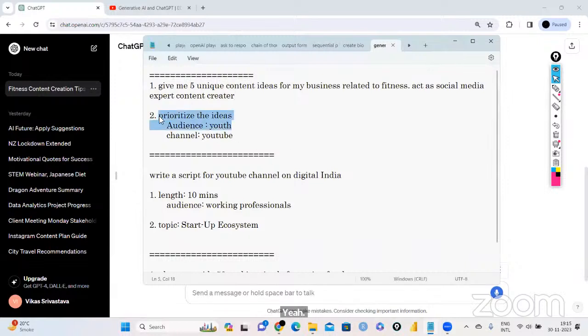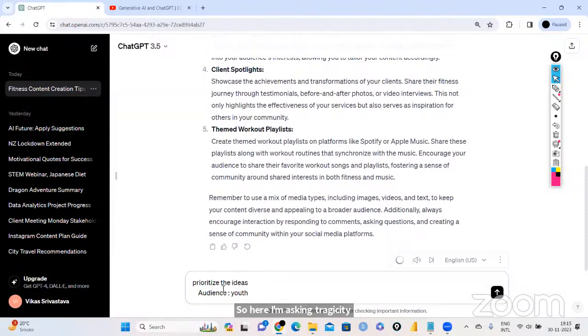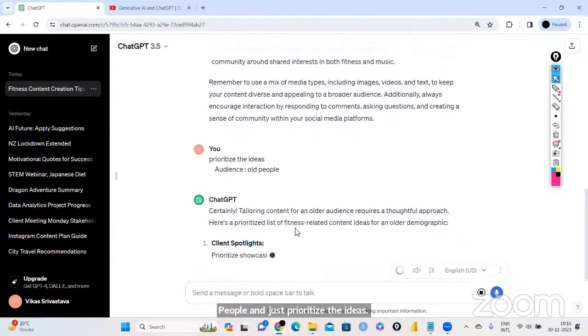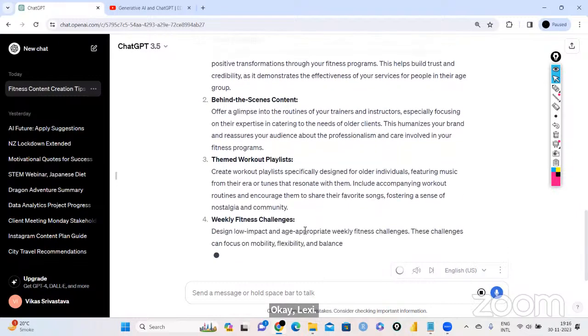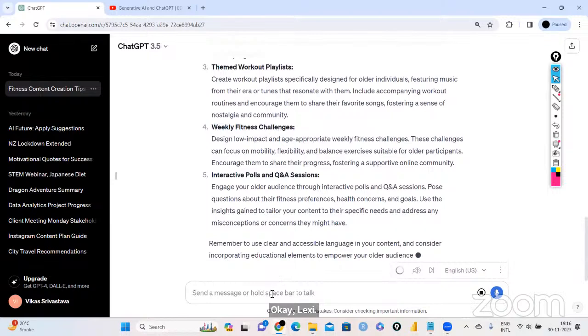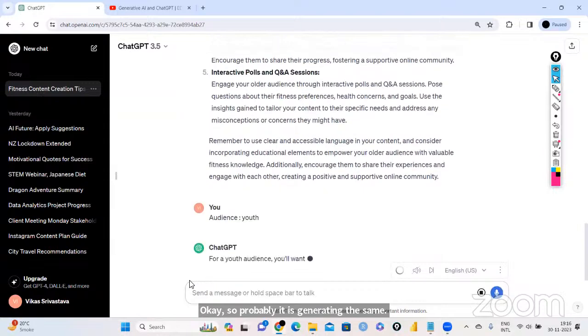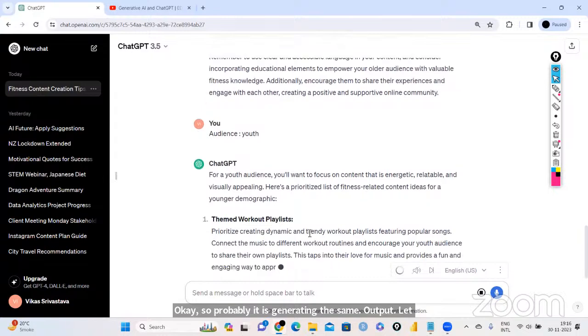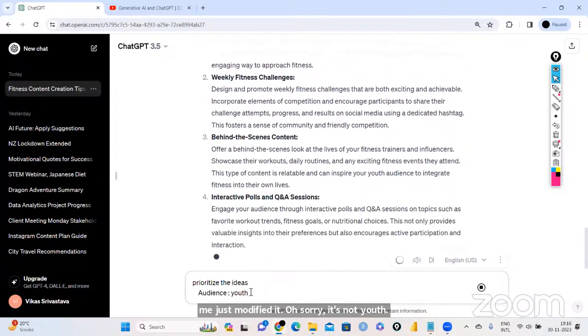Okay. So here I'm asking ChatGPT, provide me a modified output based upon my target audience, which is not youth, but let's say old people, and just prioritize the ideas. Okay, let's see. Okay, so probably it is generating the same output. Let me just modify it. Oh, sorry, it's not youth. Let me just do it again.